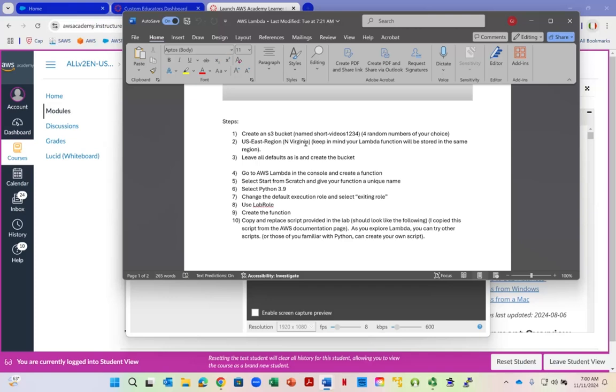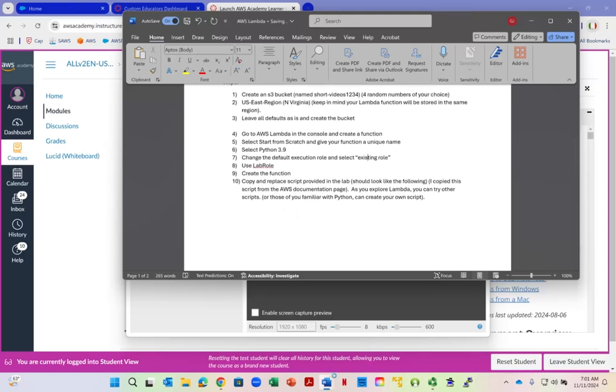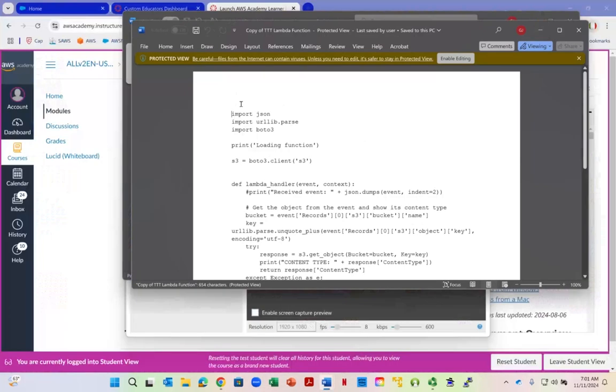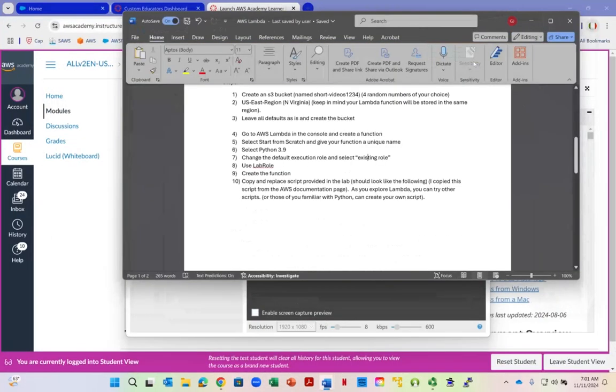Okay, then we'll go to Lambda and we'll create a function and we'll give our function a name. We'll use Python 3.9. We'll set up a lab role and we'll go ahead and create the function. And we'll copy and paste the script. Now I provided a script. It's in a Word document. All you'll need to do is cut and paste it into the script window.